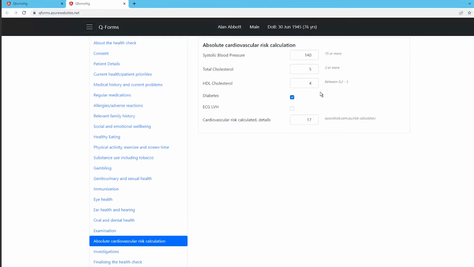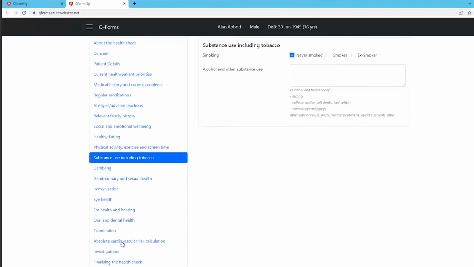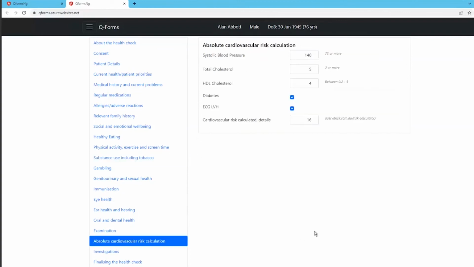So their HDL and total cholesterol has been extracted, but we can update that with other fields, or we've got an ECG record here that significantly increases the risk calculation. And if we go back to smoker and say that they've never smoked, we move back to the cardiovascular score, that is reduced to 16 again.